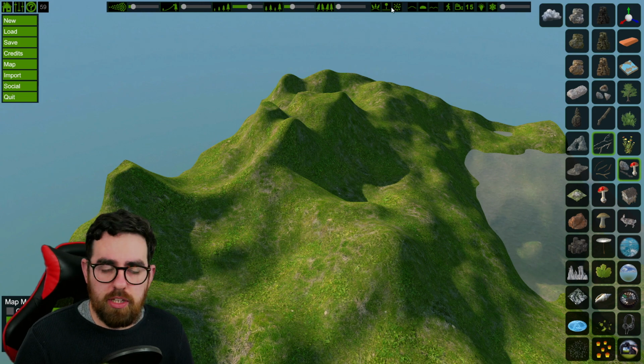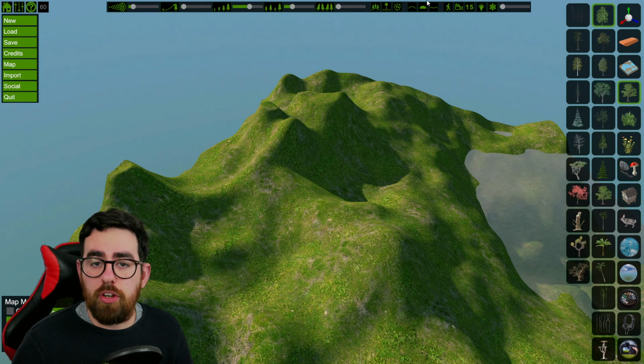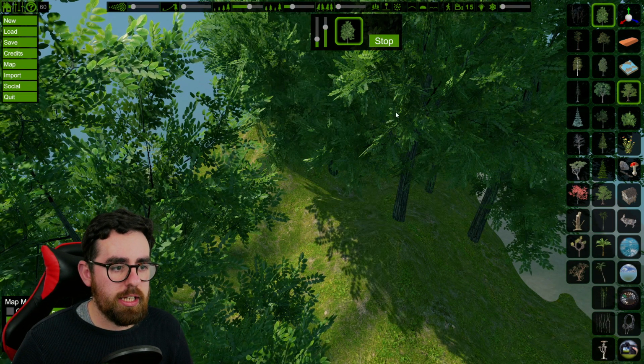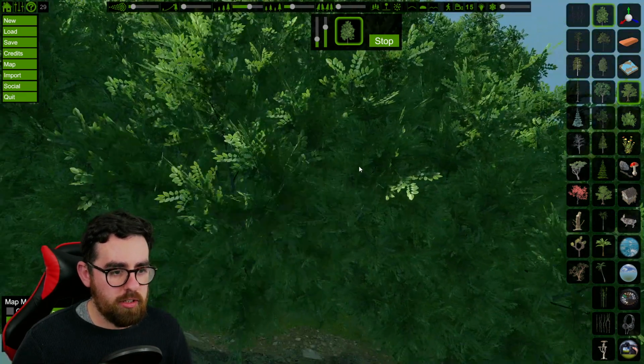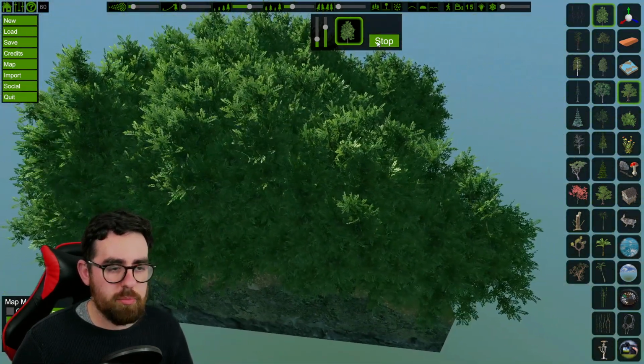The button to the right of that is Procedural Generation. So if I go to a tree and I click this and I click go, it will randomly start spawning it in the world until you press stop.